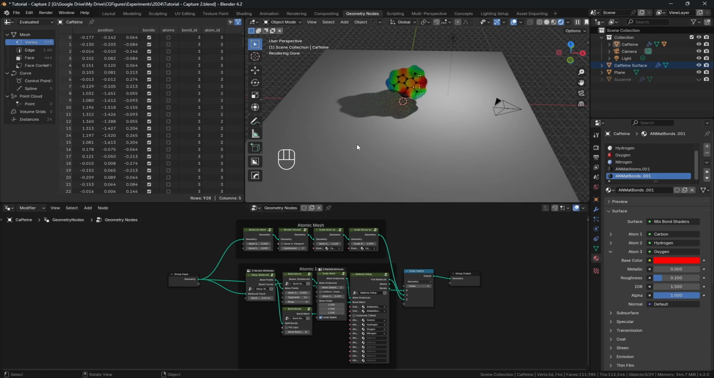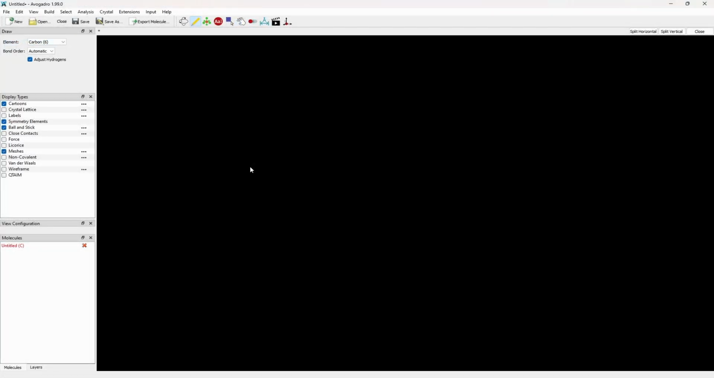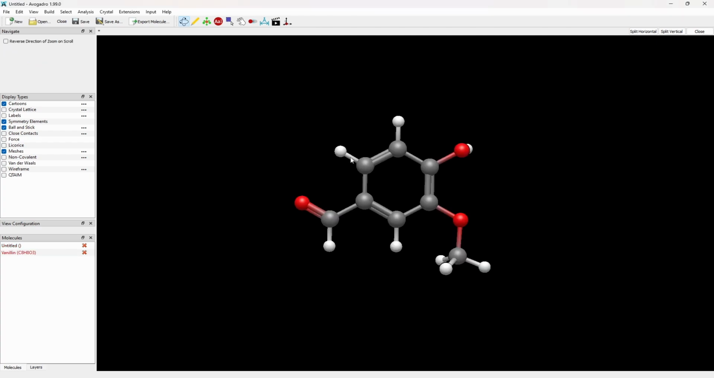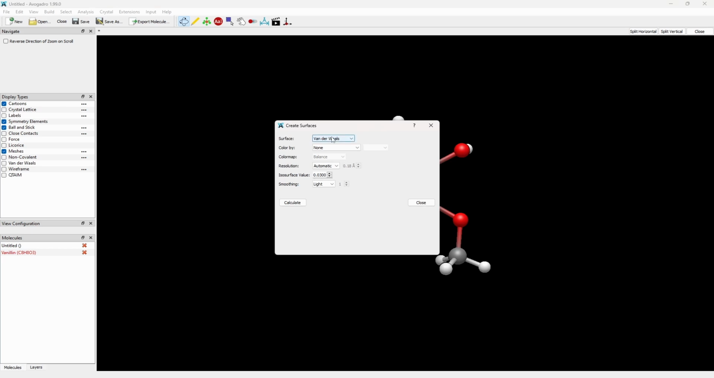Finally, as a full overview, let's go from the top to see how fast this process can be when it's fully set up using Vanillin as an example. Let's quickly take a look at the full process. We're going to go to File, Import, Download by Name, and we're going to search for Vanillin. With our vanillin structure ready to go, we're going to go to Analysis, Create Surfaces, and then we're going to select Solvent Accessible. We'll color by electrostatic potential, and I'm going to use the Turbo Color Map with strong smoothing. We'll calculate that surface.